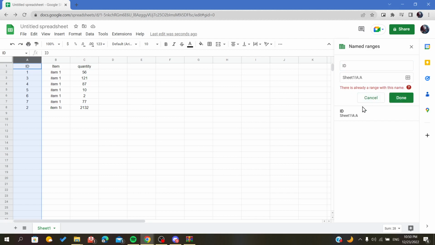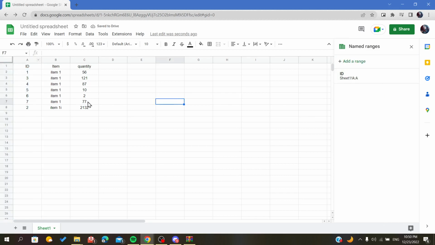As you can see, it is already done. Let's just remove this one, so I can show you the range. This is our range, so I will name it ID. I will click done, and as you can see, here is the ID.